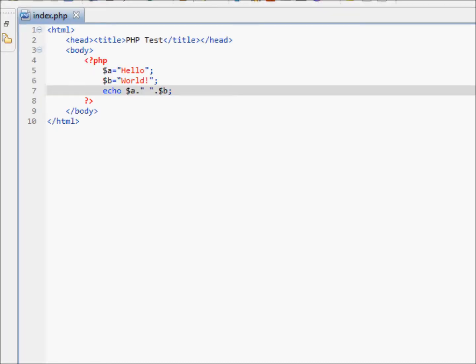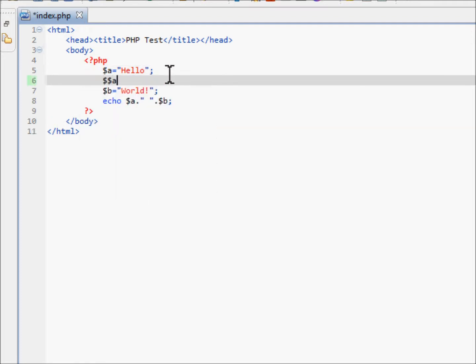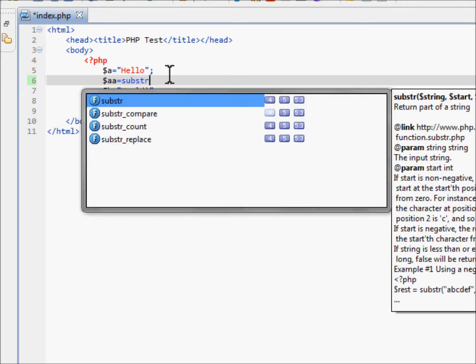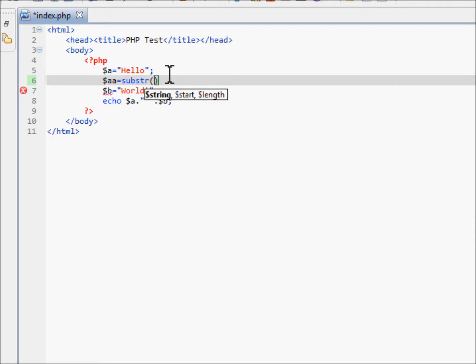Now, what if you wanted to only take part of A or part of B? And we'll make a new variable called AA. Well, you can do that too. Substring, which is a function in PHP. I will go over functions in our next tutorial and how they really work. A function. Type in our string, which is A. Start is 0, and the length.